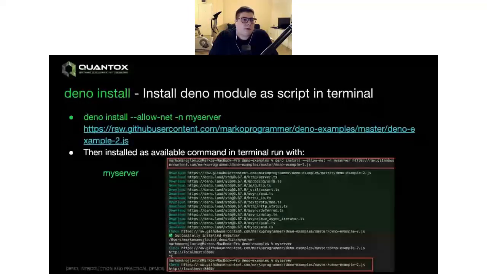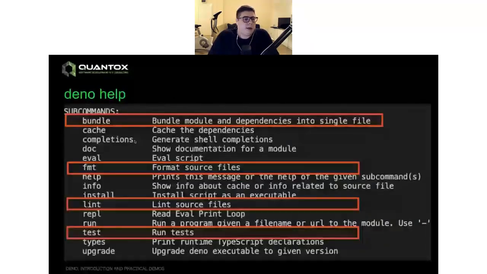Basically, we have one more command in runtime, deno install. Install enables us to install a script globally on the OS, with a short command to run that script. So deno install --allow-net, for example, if I install my server, and then I could run my server in the terminal.